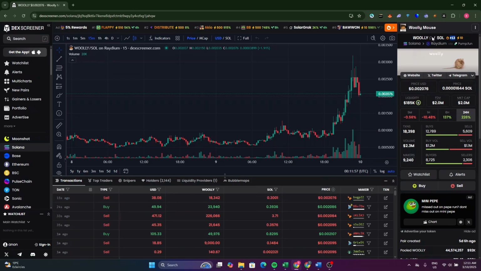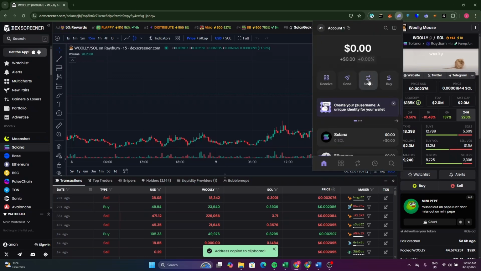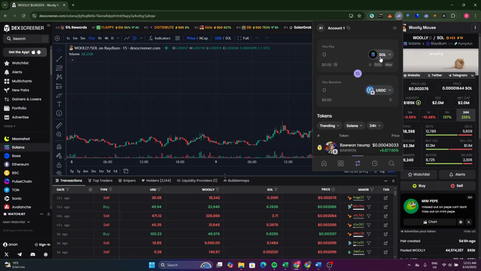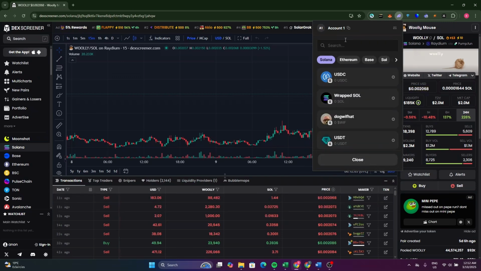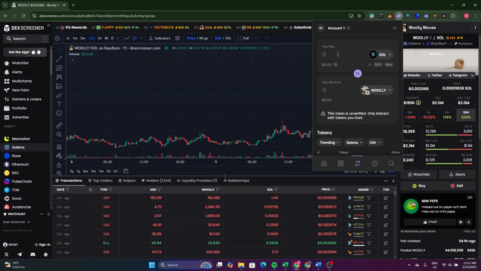To be able to buy this token, click here to copy the token address. As you can see, open your wallet for that. Now click here on swap. Make sure that you have enough Solana in your wallet. Now click here and paste the token address. As you can see, this is our token. Click on it, and here you can type how much you want to buy. So here you will be able to see how much of that token you receive.